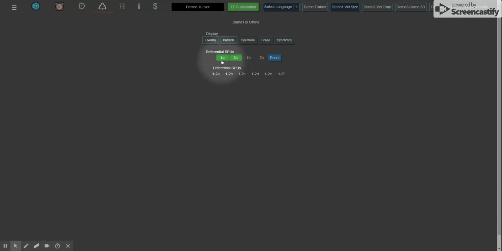Biosignal.network is configured for a maximum of 4 channels, and if there are 4 channels in the protocol, then there is 1 referential SPU to be associated with each channel. Differential SPUs are where you subtract the biosignal from one electrode from that of another. So in a 4-channel configuration, you have channel 1 versus channel 2, 1-3, 1-4, then 2-3, 2-4, and 3-4. A total of 6 possible combinations.